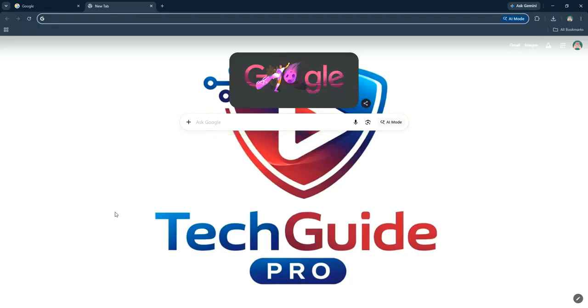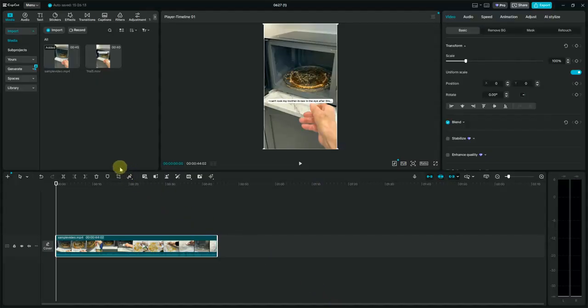First, open CapCut on your desktop and load the video you want to crop. Once your video is imported, you'll see it in the timeline at the bottom of the screen. Click on the video clip to select it.